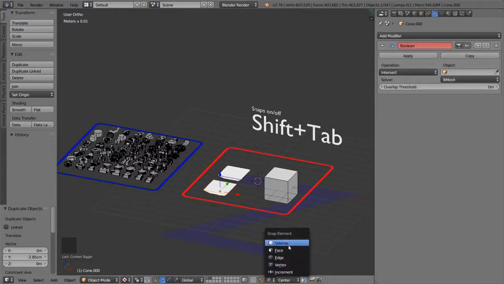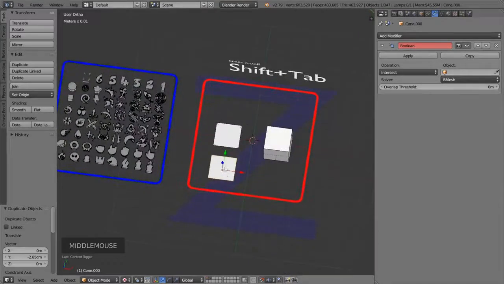I don't usually use these two. I know there are cases where, or these three. I don't usually use these three. I know there are cases where you can use them, but I normally use vertex or increment. Increment actually has your object or selection snapped to whatever the spacing is of your grid here.